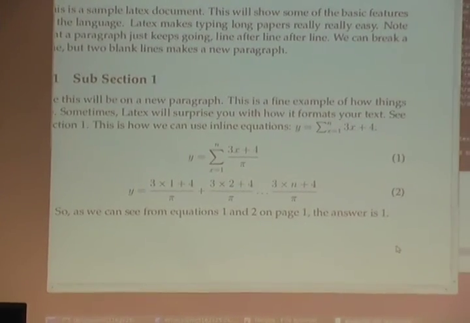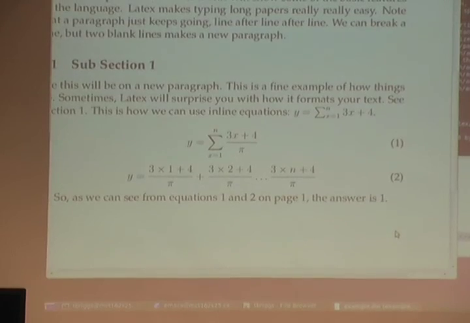That's pretty cool. Ever just want to type in a table when you're using Word and you have to like insert a table?